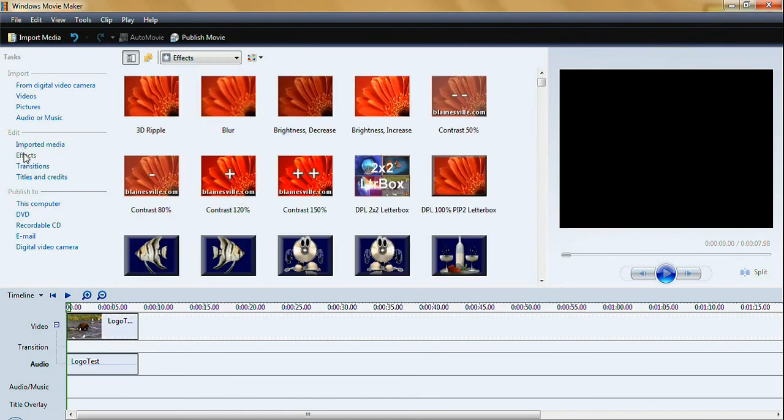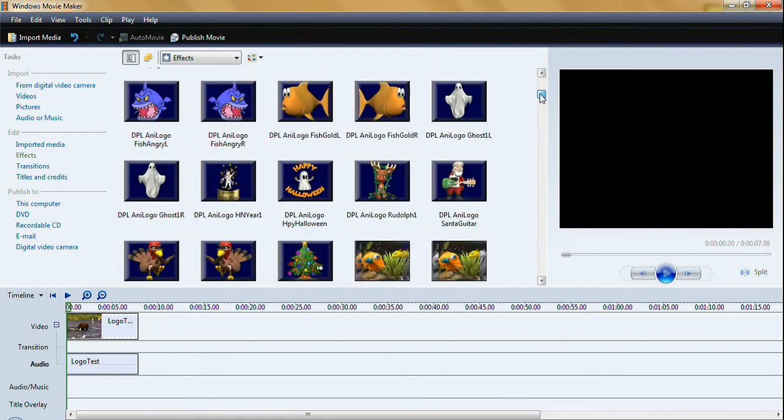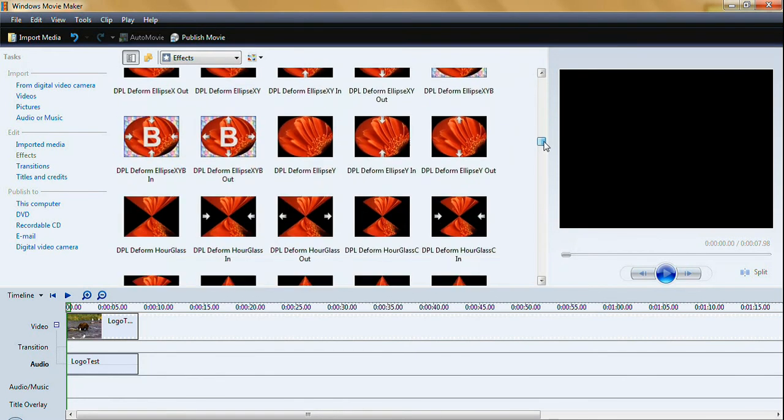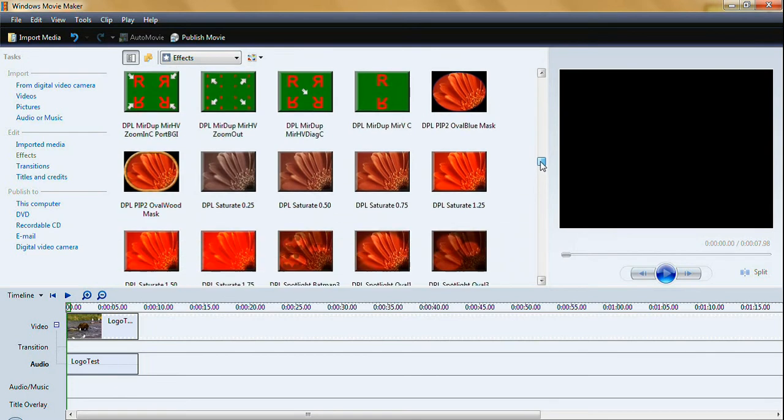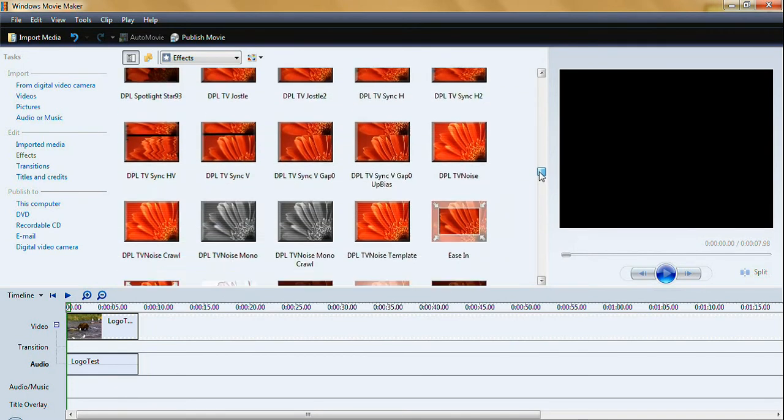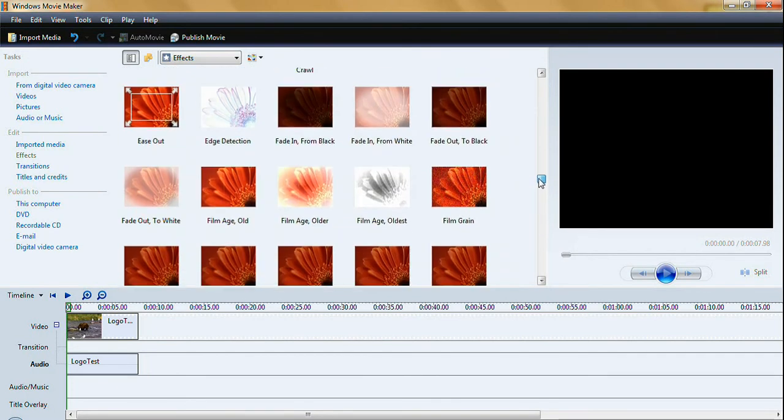We want effects. And I have a lot of effects because I've downloaded them. So excuse me while I go through a gazillion. It comes with a lot more effects than Windows Live Movie Maker to begin with. And I've added some. So the first one I want to add is fade in from black. Just click and drag and drop it there. And then I want to fade out to black.